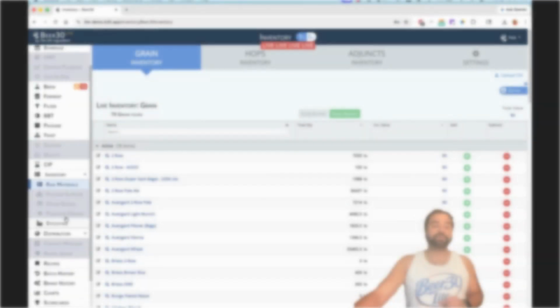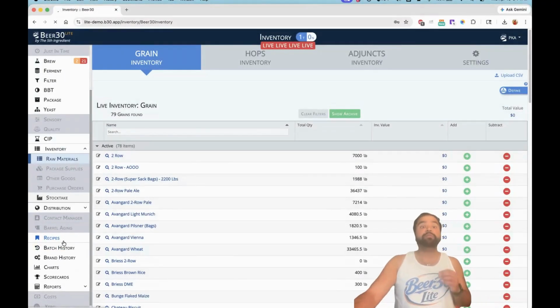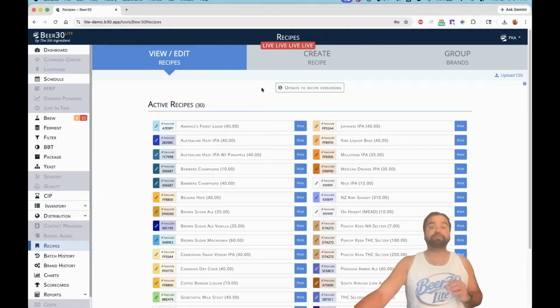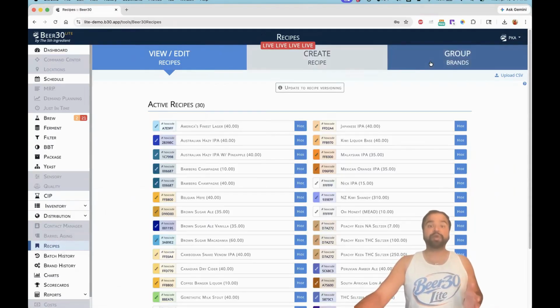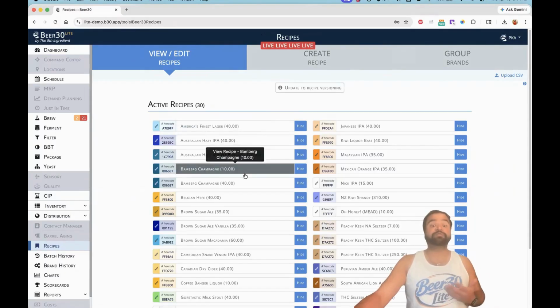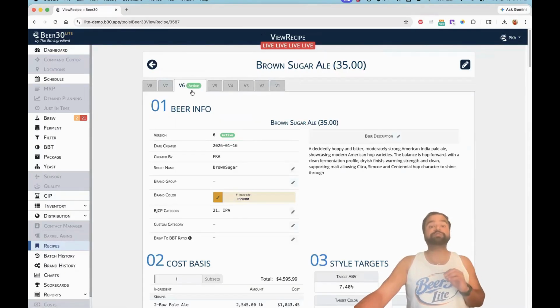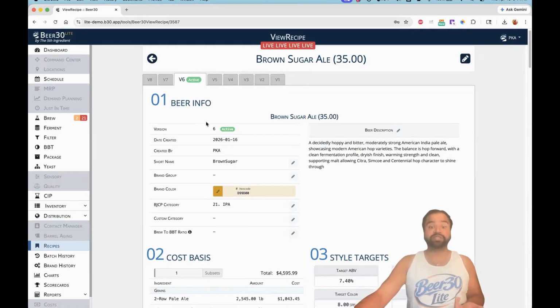From there, let's jump into the recipe side. Beer30 recipes are designed for you to be able to create recipes, group by brands, and actually go in and have recipe version control. The recipe version control is one of the key points of Beer30 Lite, so that way as you make adjustments to the actual recipe, you can see how that data trends over time. Now, one of the cool things about the recipe functionality in Beer30 Lite is that every data point that you'd like to track is completely customizable.